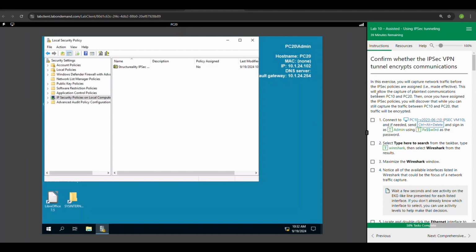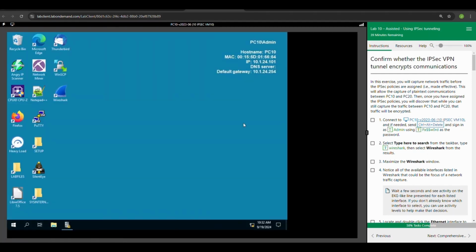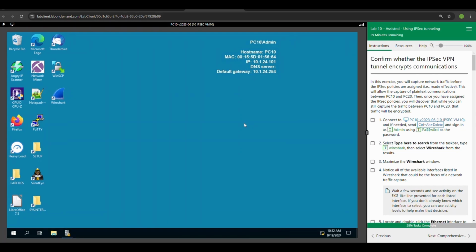So let's get started. And first thing that we have to do on step 1 is to connect to PC 10 version 2023-06. So just go up here and change it, or you could use the quick launch. We were already in this, so we had to redo everything in the lab. So I was already logged in, so we can check step 1 off.